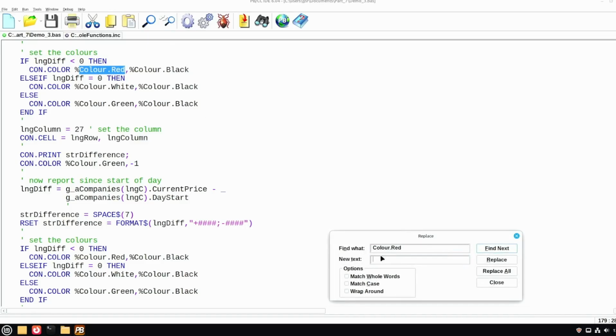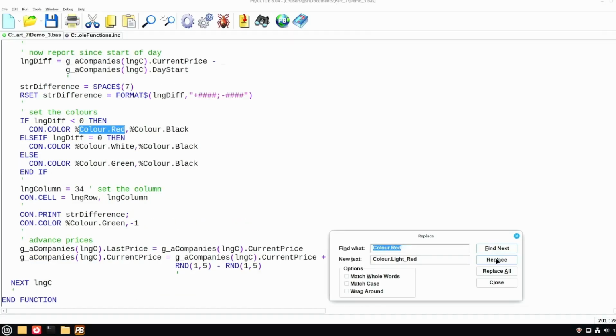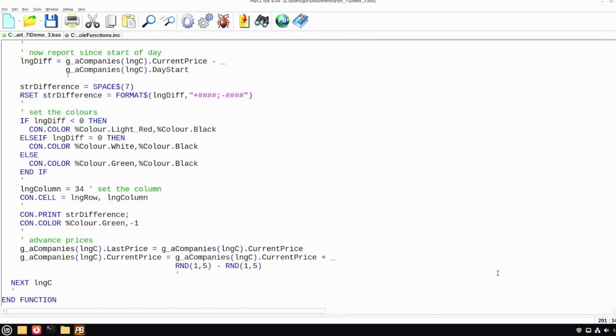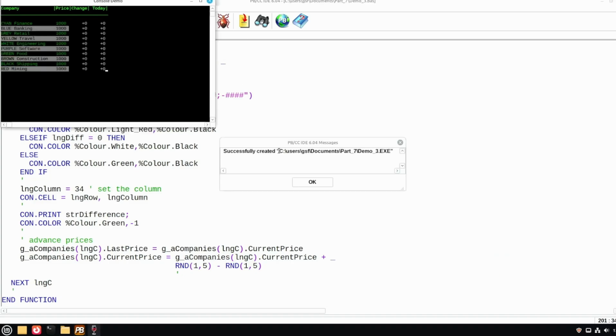So we'll just paste the light red in, and we'll stick colour.red at the beginning of that. And do a quick replace. And find the next one, and then replace them all. So if we do a compile and run, it is slightly better. It's brighter on screen.